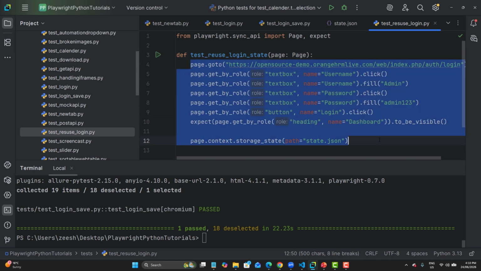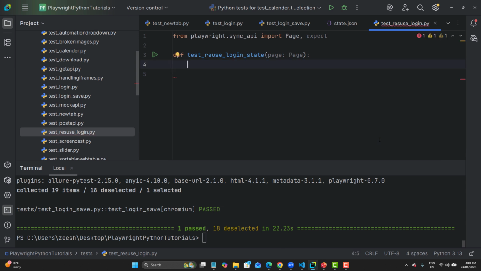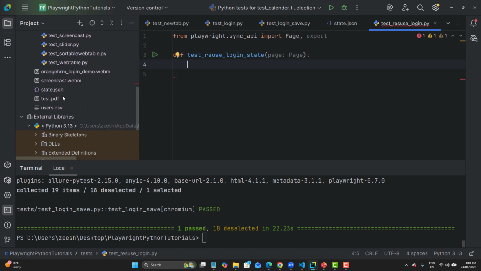And here I don't need this, so let me remove this complete code. I will write step by step. The first thing is that we need to create a context with the saved login state. Saved login state is basically what we are referring to as this state.json.